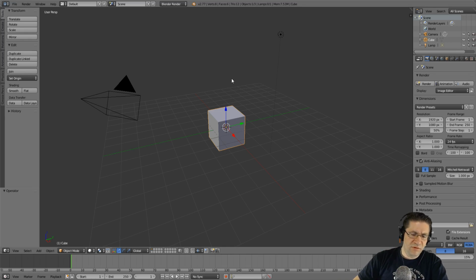So, if we hit F12. Why is that not working? It's not rendering at all. Like I'm moving around and it's not there.